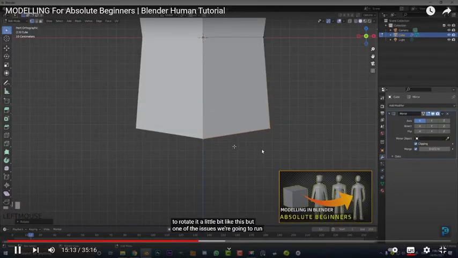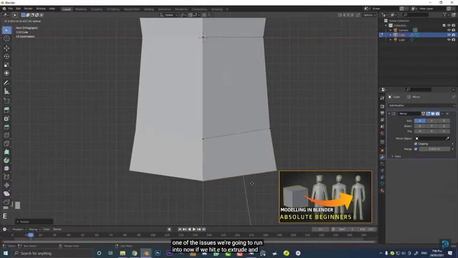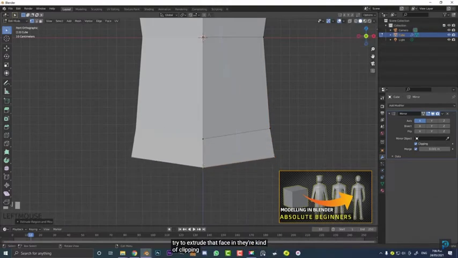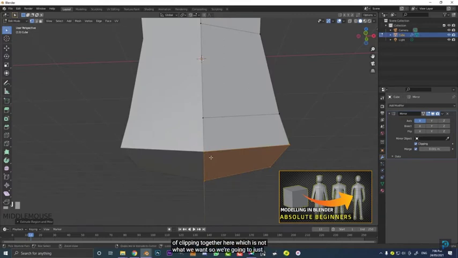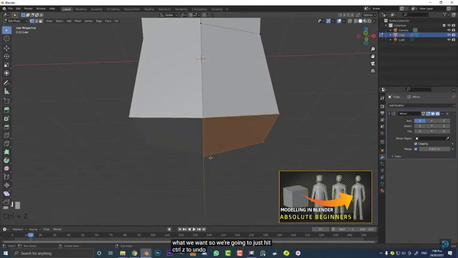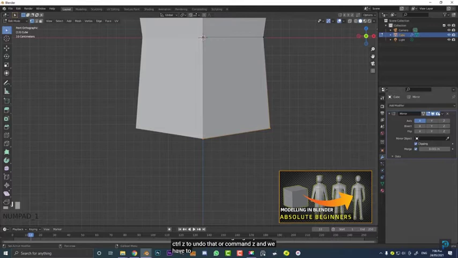But one of the issues we're going to run into now, if we hit E to extrude and we try to extrude that face in, they're kind of clipping together here, which is not what we want. So we're going to just hit Control Z to undo that, or Command Z. And we have to temporarily just come here under our modifiers to our mirror modifier and just untick clipping.